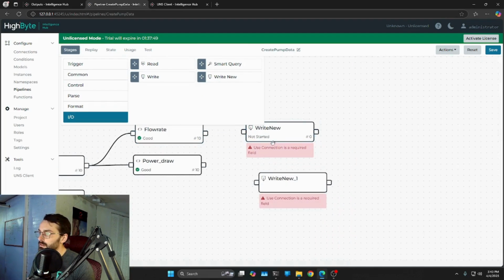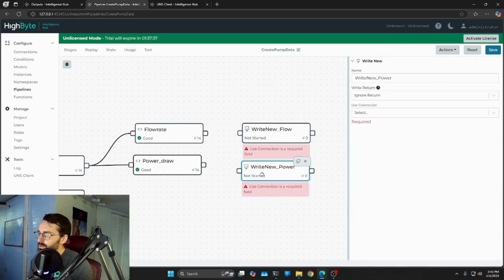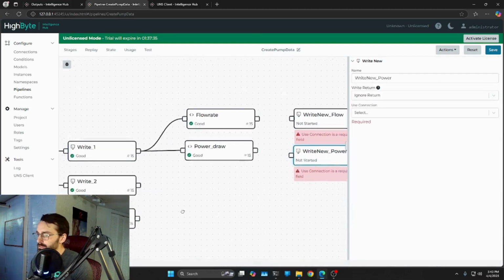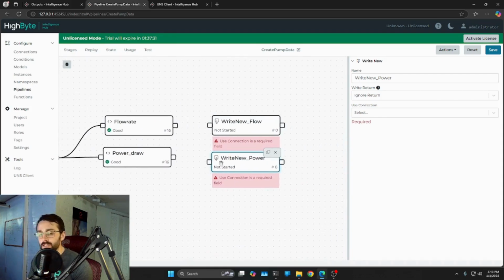Write new, write new. So let's do write new flow, write new power. Okay. What am I doing here? What is the difference between a write new and a write? Now a write will write to a configured output. A write new lets us configure an output on the fly.